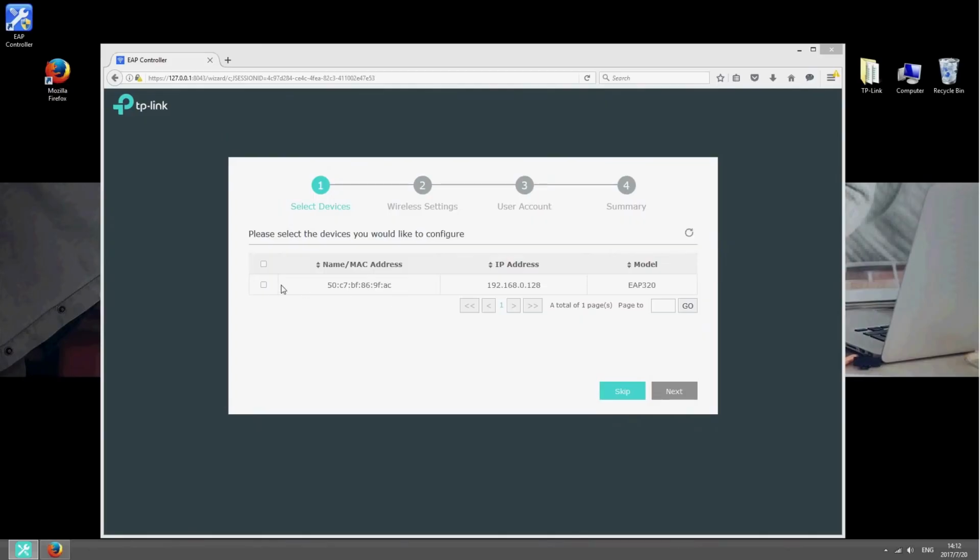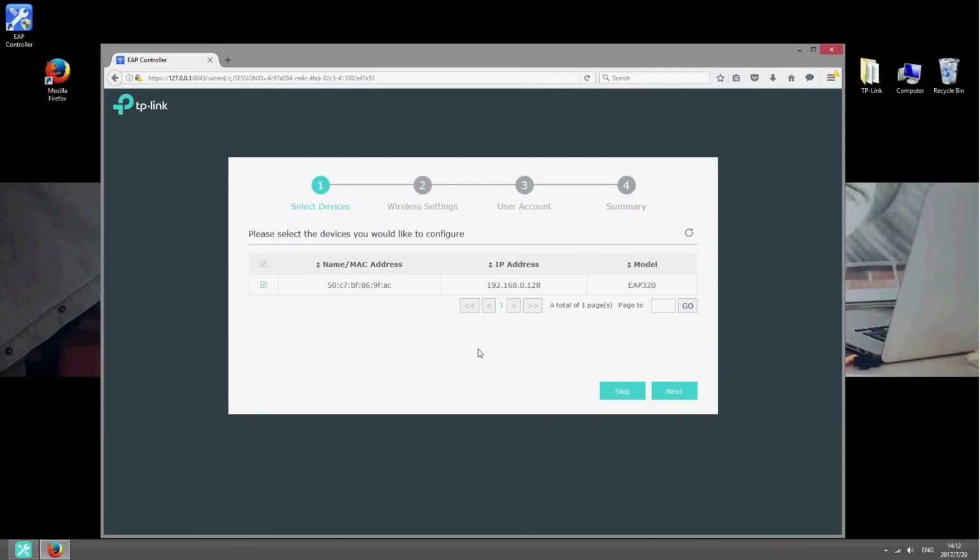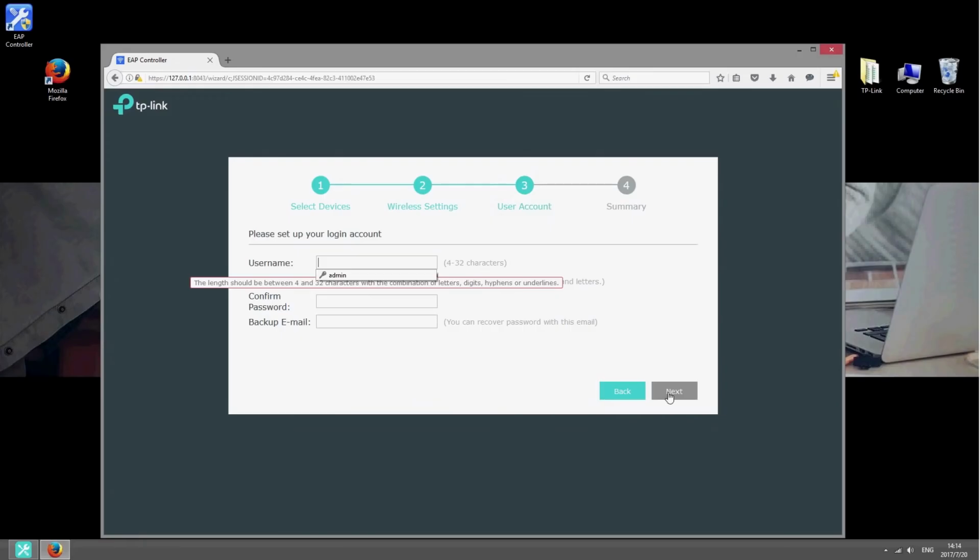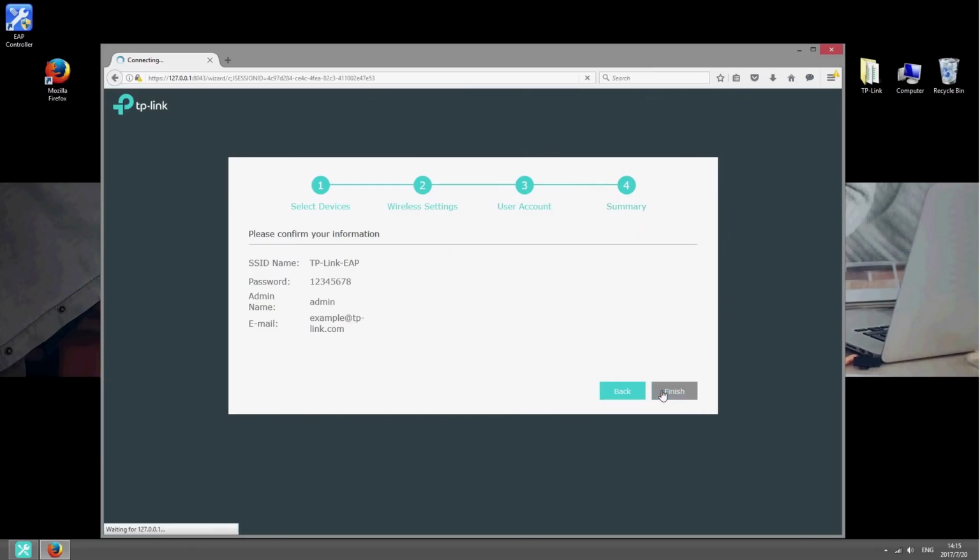Select the devices you want to configure and click Next. Choose an SSID and a password. You'll need these to connect clients to the wireless network. Once you've done that, configure the login details of the controller. Choose a username and password and enter an email address just in case you need to recover your account at some point in the future. On the next page, click Finish to confirm.